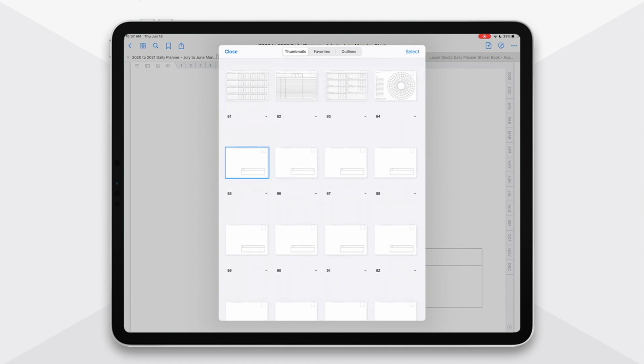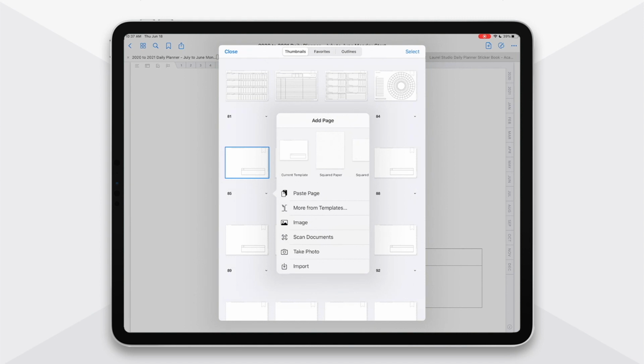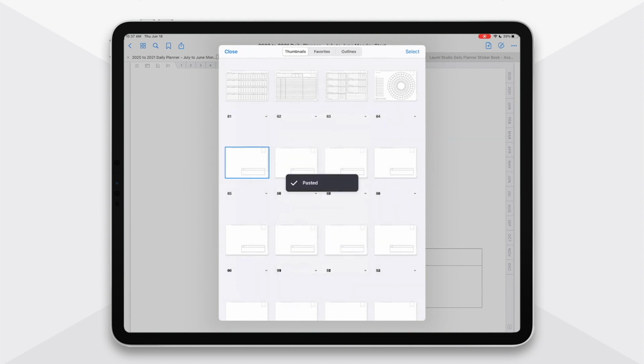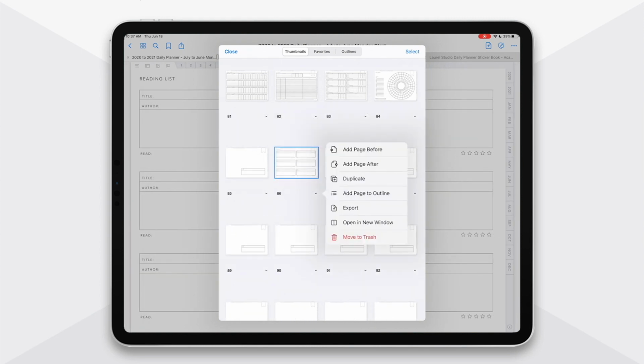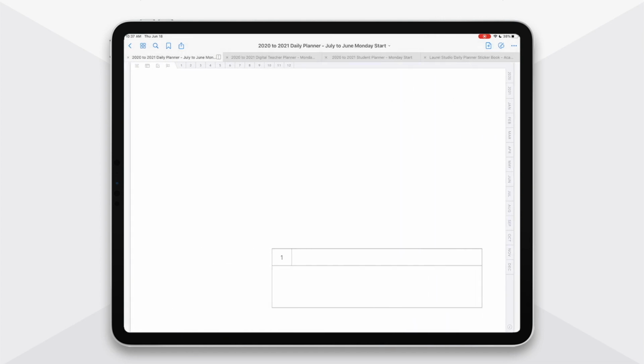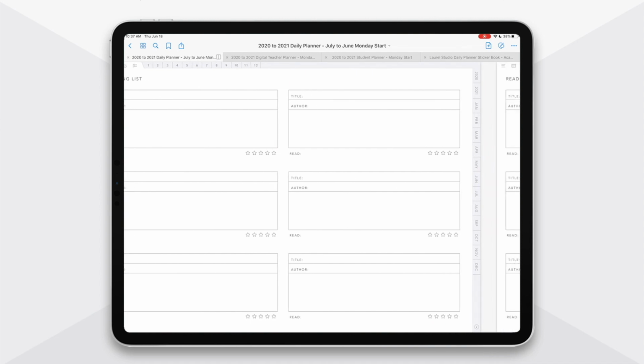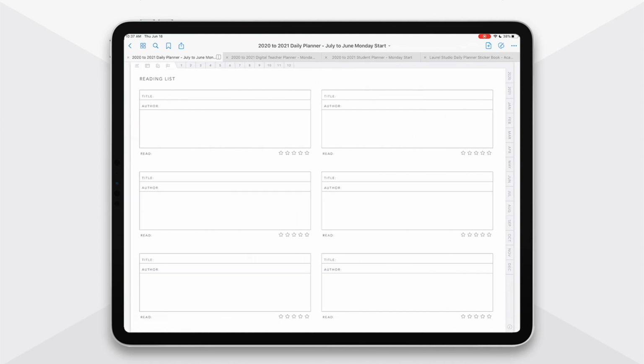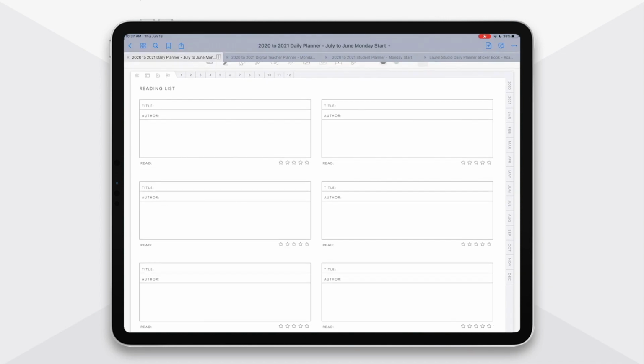So knowing that I want that to be section number 1, I jump to that divider page and I'm going to tap and add the page after. And I'm going to paste that page. And I know I'm going to want to duplicate this a few times. And now I've just built out my section for my reading list. So if I jump to my section divider, I can swipe over and I can start filling out these reading list pages.